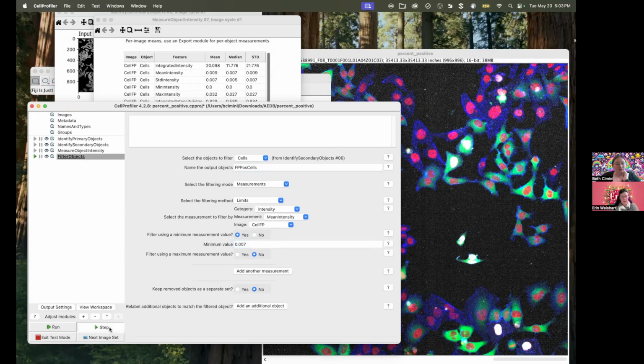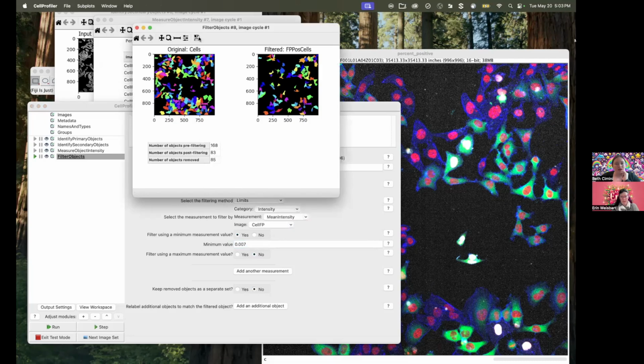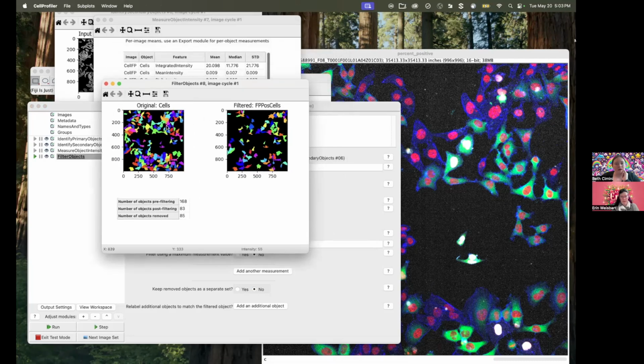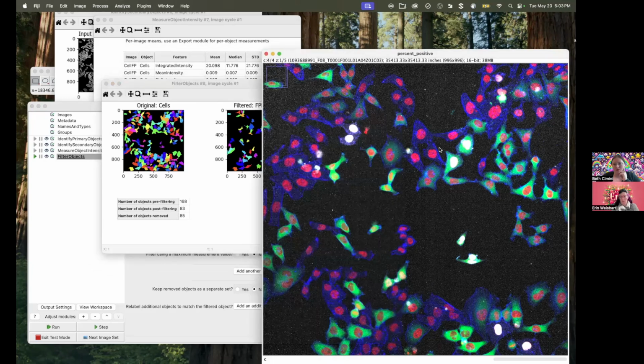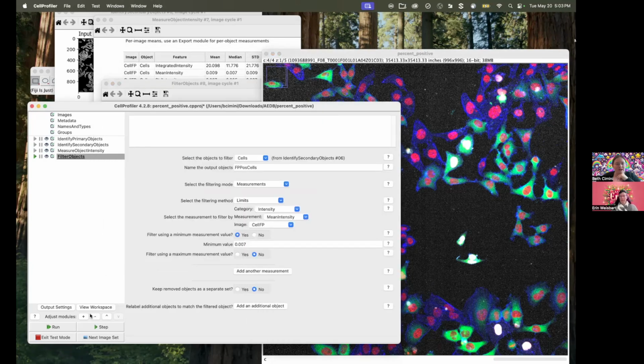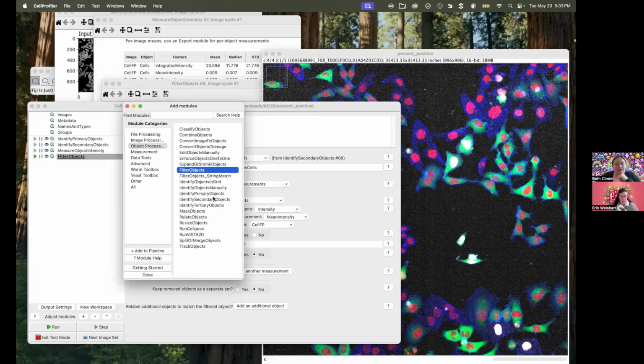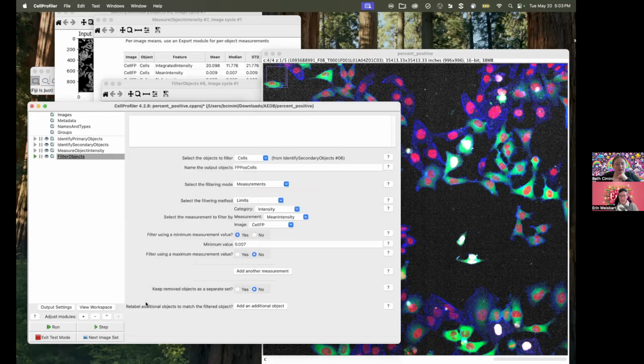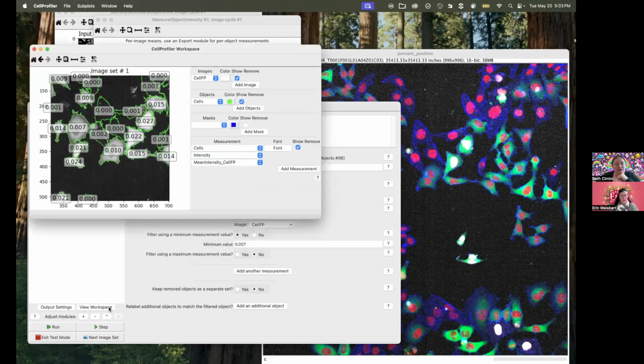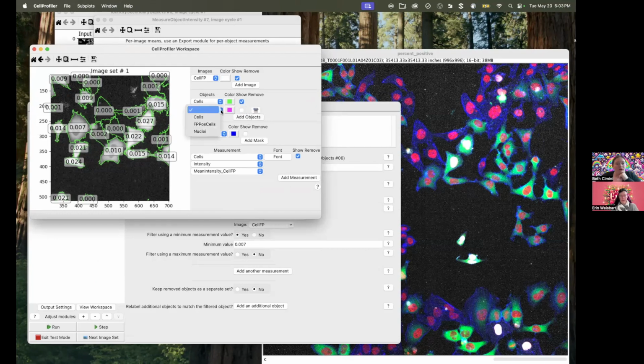And so if I do that, we end up with about half of our cells, which sort of order of magnitude seems right to me. And just for fun, because I want to see what's going on here, I could make an overlay outlines module, and I probably will eventually, if this were a real project, but for now I can just use the workspace viewer.